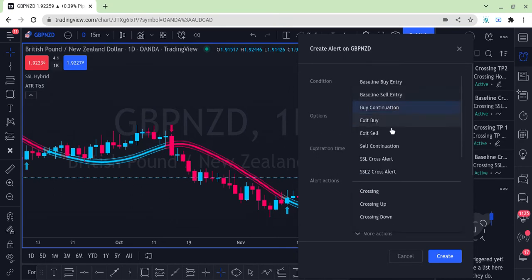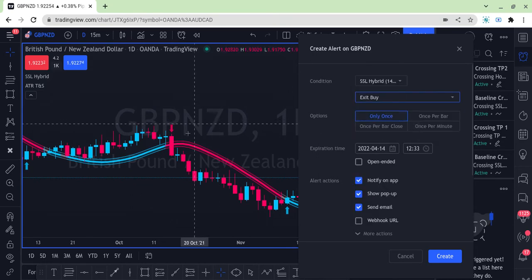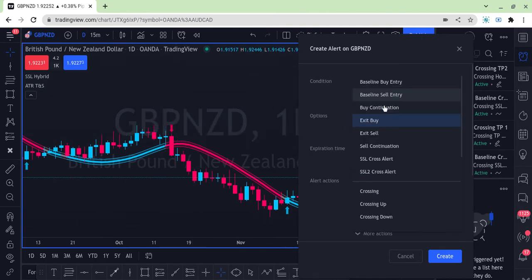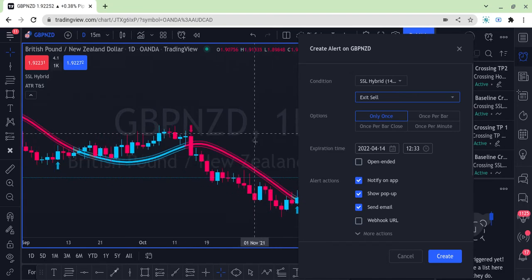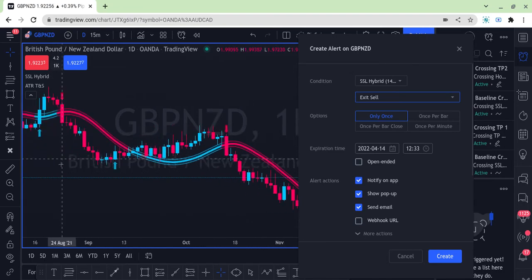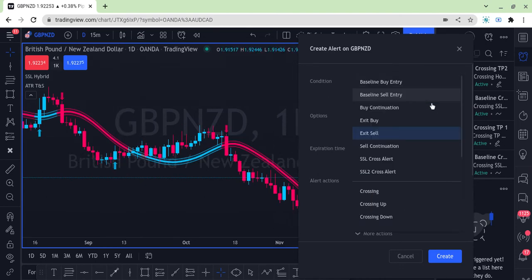And then you have exit buy. So exit buy is this arrow. This arrow is telling you to exit the buy, right? And if you have an exit sell, well, this arrow is telling you to exit the sell. It's saying if you're selling, this is the time to get out. You'll get an alert that says exit the sell, right?